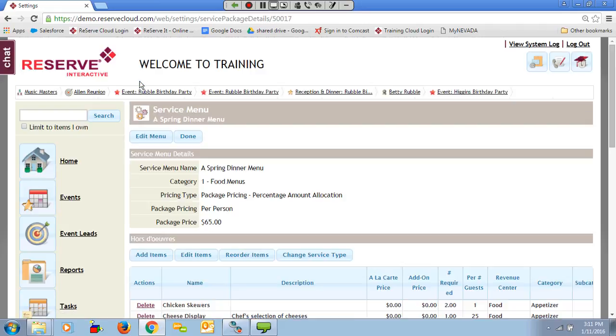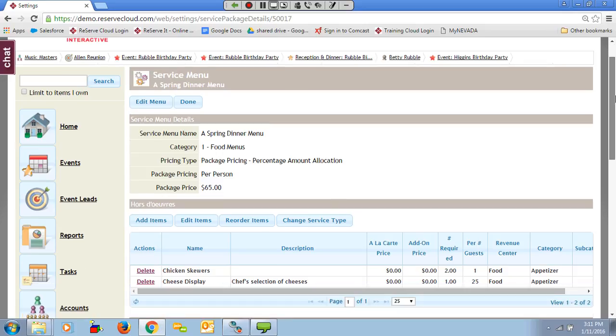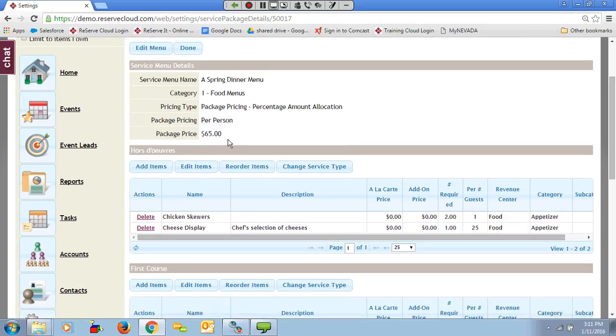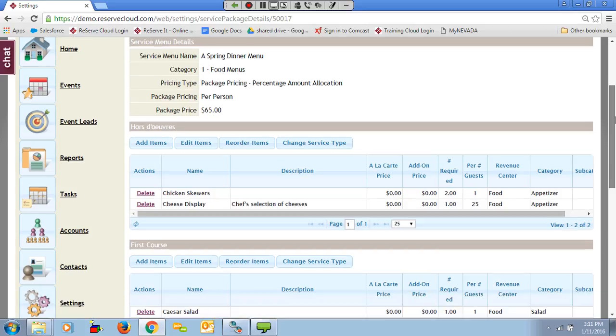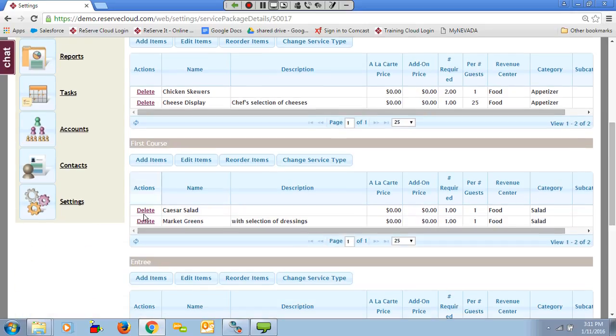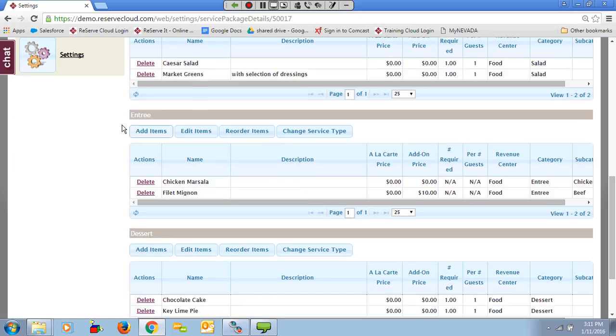You may also need to delete, add, edit, or reorder items that are listed in your menus. For example, as I scroll down in my Spring Dinner menu that I have changed the package price for, you'll notice here, this particular menu has four different sections or service types, as we call them. We have hors d'oeuvres with some items listed. We have a first course section. We have entrees. We also have some desserts.